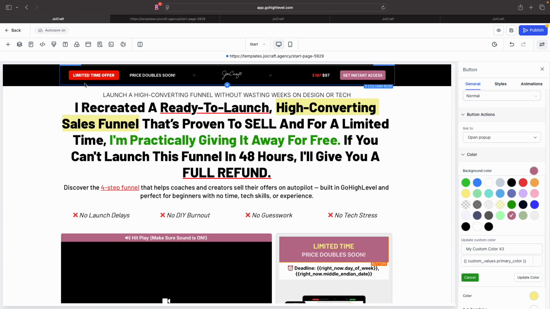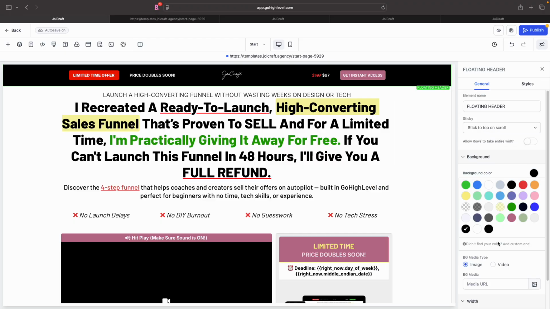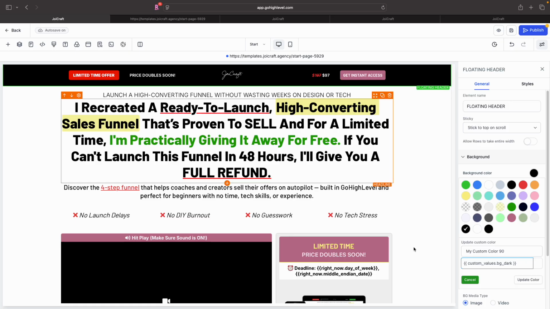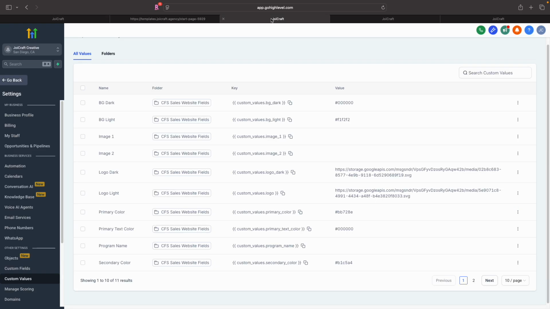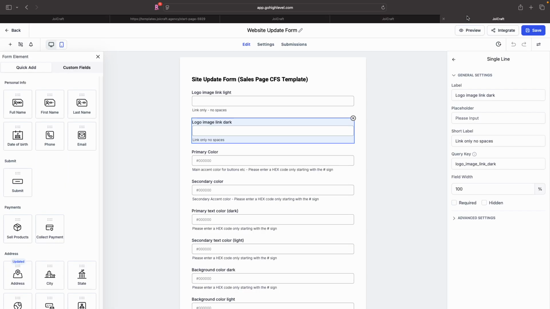And just so you can see what that looks like, when you click here, we're going to go into the color, click the color, and then it's going to give you an option to update. Click update, and you'll see that in there, instead of an actual hex code, you have custom values background dark. And what the system does is it takes the hex code that is in that section and replaces this with that, right?